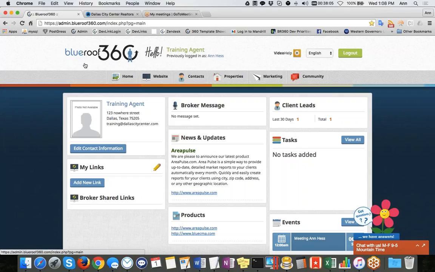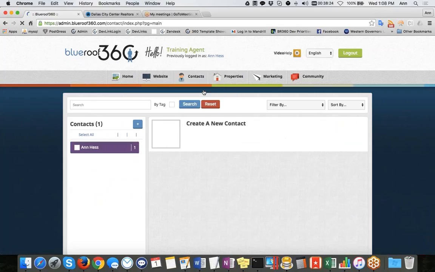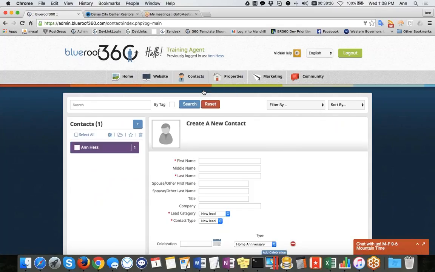But now let's get into the Blueroof 360 CRM. You can get to your CRM by mousing over the Contacts tab. And here are all of the different options. Let's start by going to My Contacts. This will be the first default page that you go to from the contact management system.